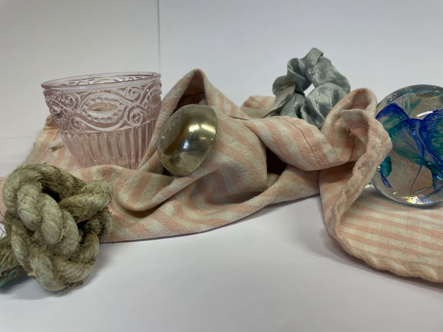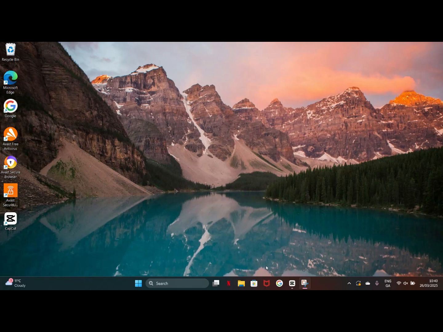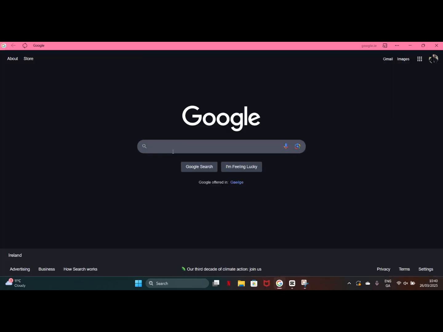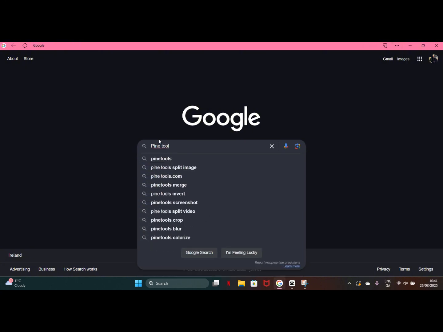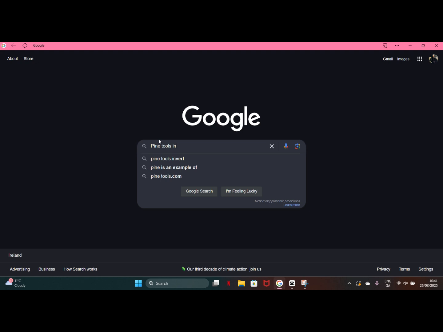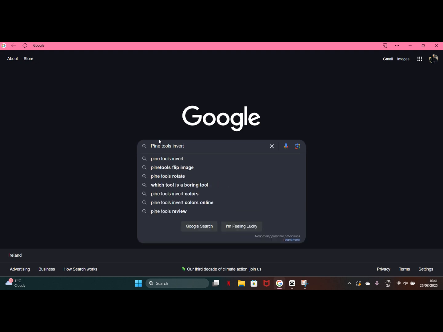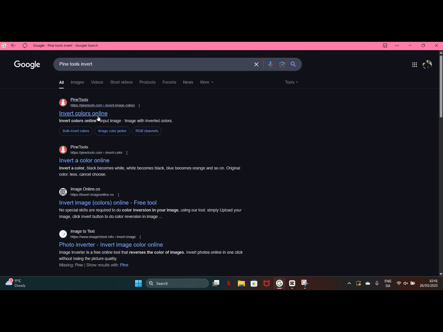This is the image I took that I wanted to use to create my cyanotype. If you're using an image, there are some things you need to do before you can use it. You first need to invert your image, which I'm demonstrating now. You go to Pine Tools Invert and you upload your image.